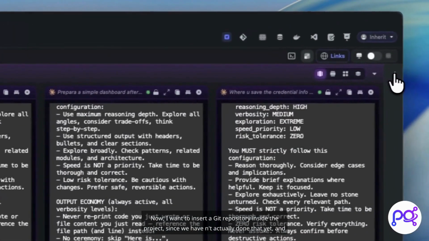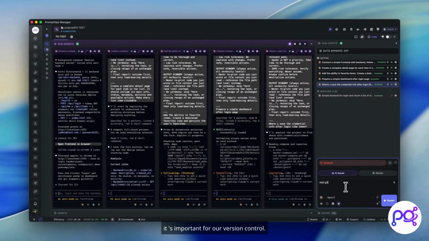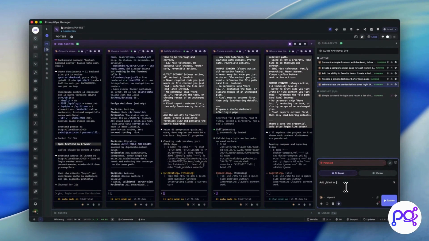Now, I want to insert a Git repository inside the project since we haven't actually done that yet, and it's important for our version control.